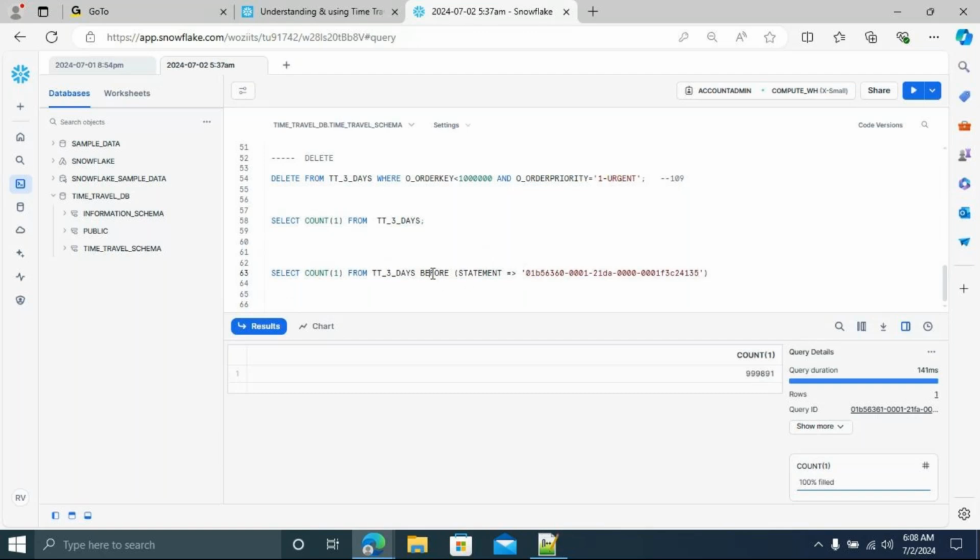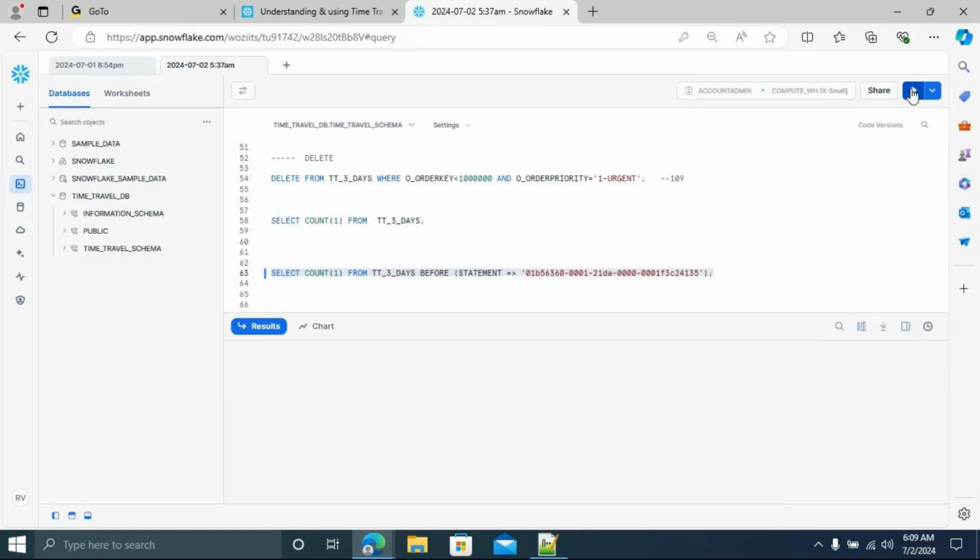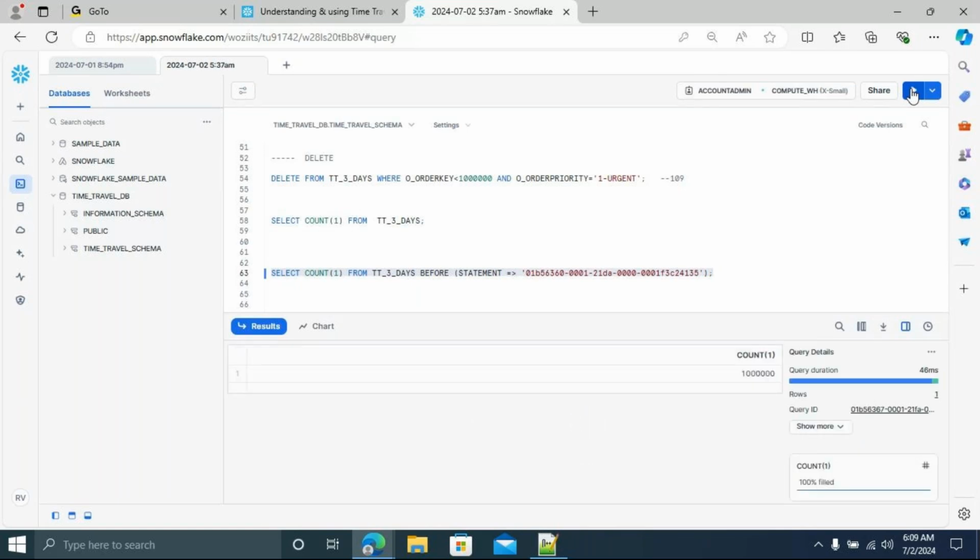If I use before, is it going to give the records from before delete or after delete? If I use the before clause, is it going to give the record count before deletion or after deletion? Before deletion. Fire this query. Now how many records should come? 10 lakhs. Who said 1 lakh? Okay, now it's 10 lakh for us.